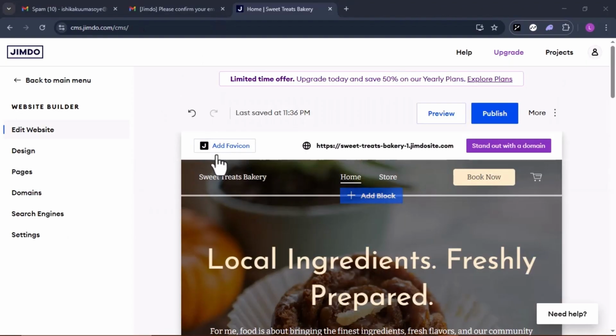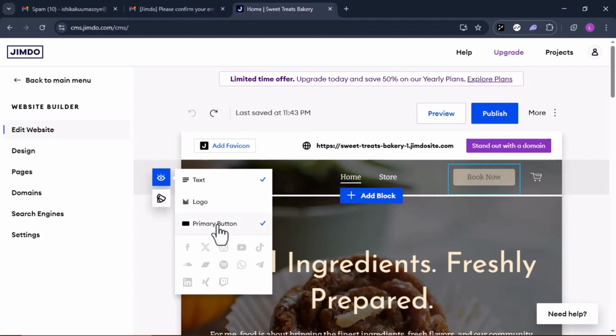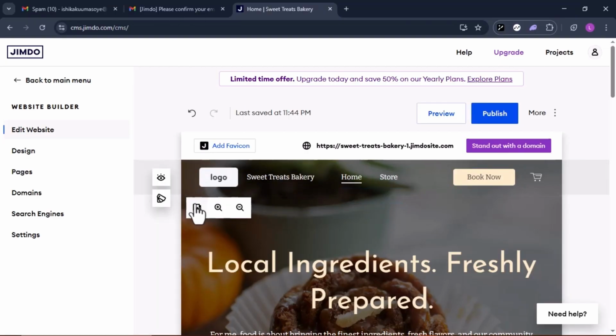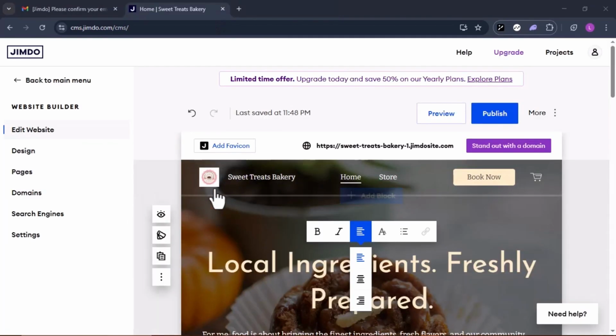Here you can see an option to add favicon. This allows you to add a small icon that appears on your website tab, making it easier for visitors to identify your site. So let's go ahead and start editing now. Here on the left, you can see that you've got some interesting tools. Here you can see show elements, your logo, primary button. So let's try adding a logo. You're going to see that you have the option of uploading a logo. So let's try doing that. You can get images from your device, free stock images, from Facebook or from your Google profile. All right, so let's go with from device. Great, now we've added our logo.